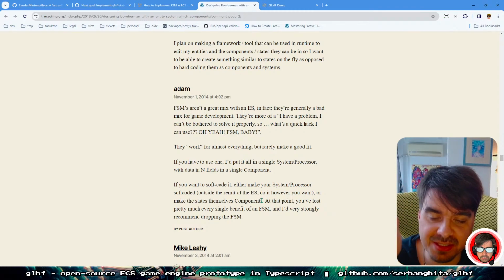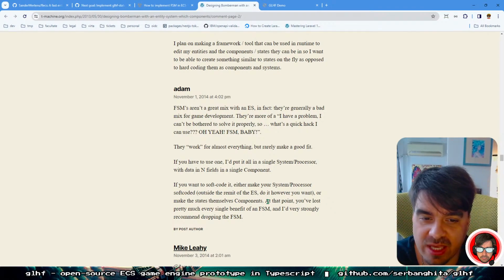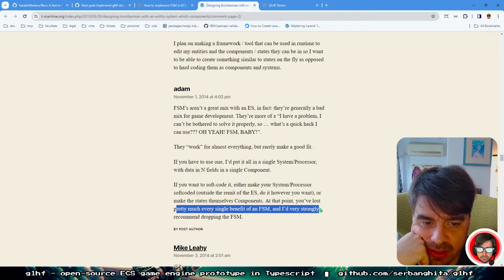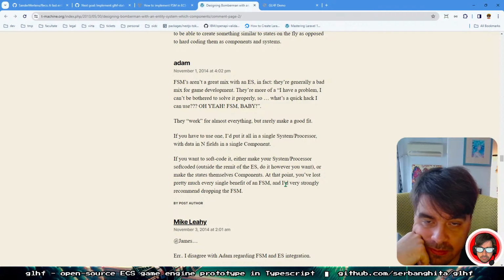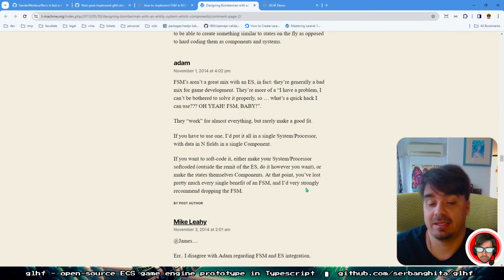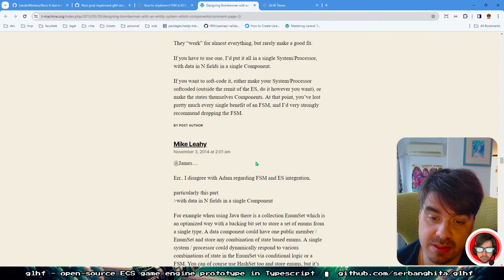You can't make the states themselves components if you have custom rendering, custom logic at different frames, like Dota. Dota has an action performed at a different frame than it started. That's why you can cancel it. At that point, you've lost pretty much every single benefit of FSM, and I very strongly recommend dropping the FSM. It doesn't make sense. This opinion doesn't make sense.